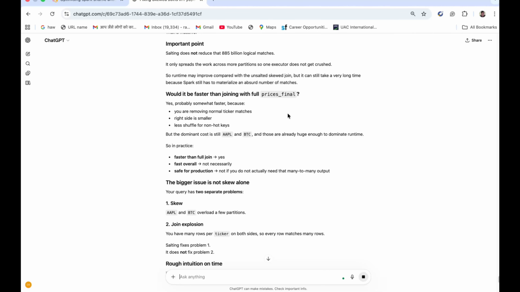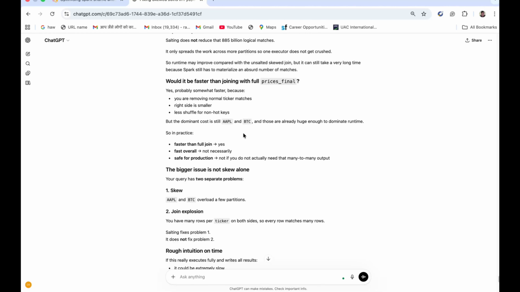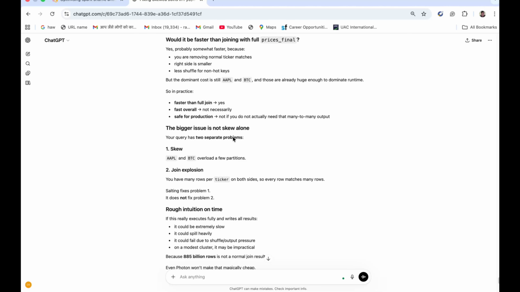Faster than joining with the full prices? Yes, probably somewhat faster because you are removing normal ticker matches. The right side is smaller, so less shuffle for non-hot keys. So that's what I thought, right? Faster than the full join, yes. Faster overall, not necessarily.